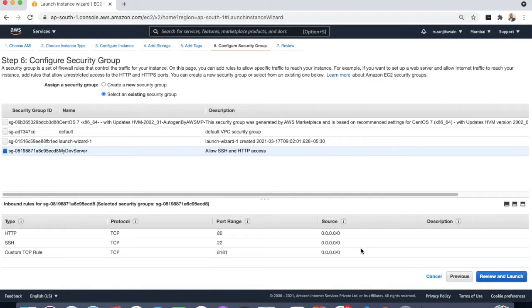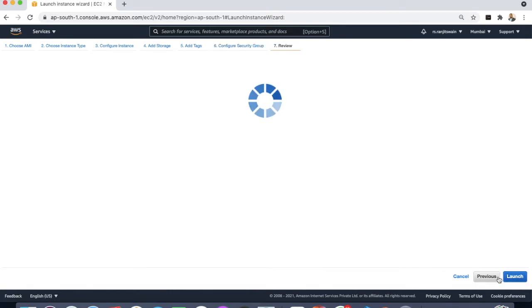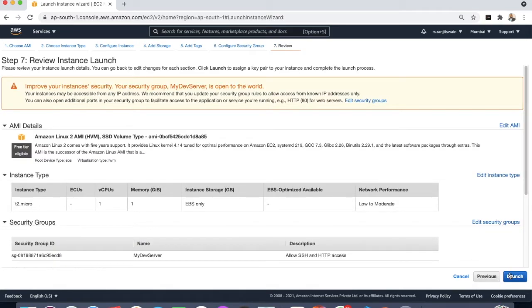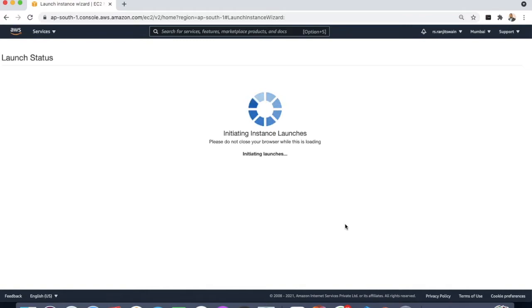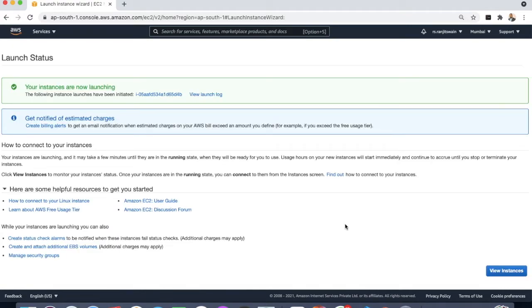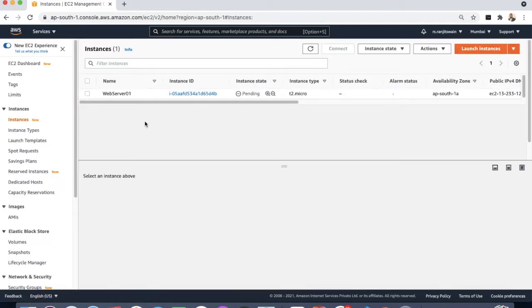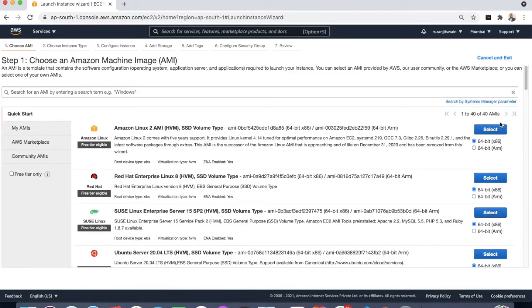Okay, the firewall is set up. Now I'm reviewing and launching the instance. Just launch it, and you can use a key pair if you have one already, or you can create a new one. I'm just using the existing one. Launch instance. So what we can do is quickly go and create another instance. One instance is getting created.